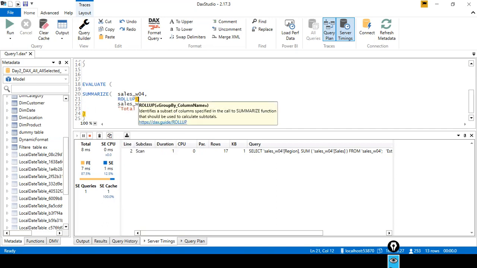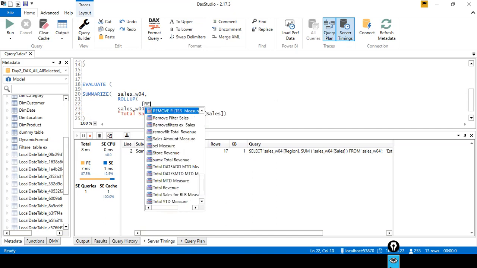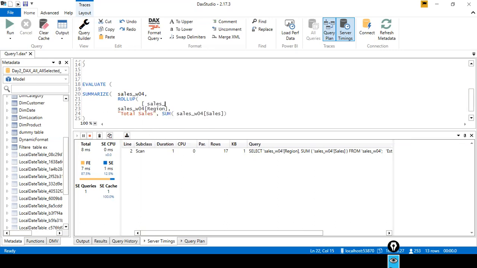Group by column names. Here, what we can do is ROLLUP is a function. The next line I'm going to give region only. For simplicity's sake, we will use region, sales underscore W04, and then here we will give region.